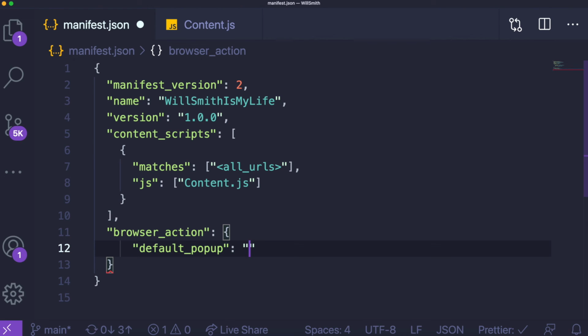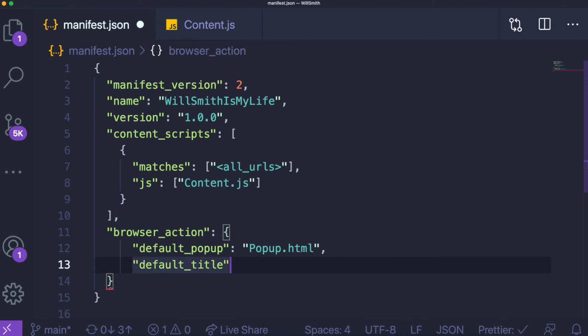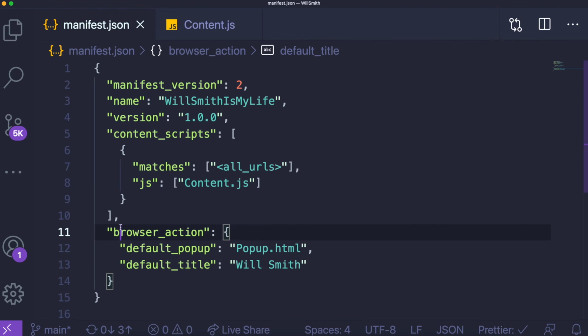And this over here is basically the name of our HTML file that we open up whenever we want to open up our pop-up, right? So let's just call it popup.html. And then we can basically just add a default title, which is going to be the visual title for our extension that appears when we open it up. So you can just put whatever you want. I'm just gonna say Will Smith, like this. And this is basically it, right?